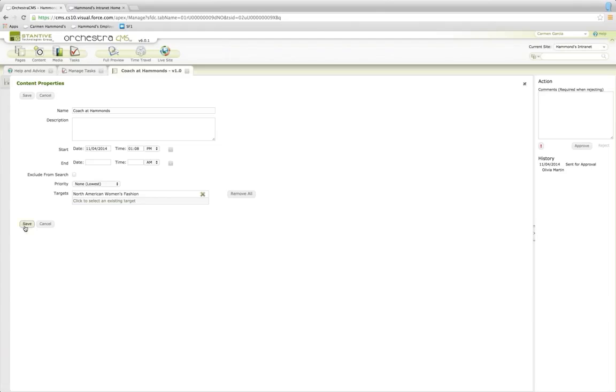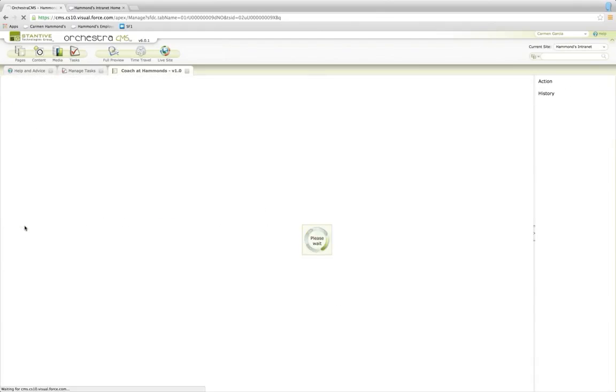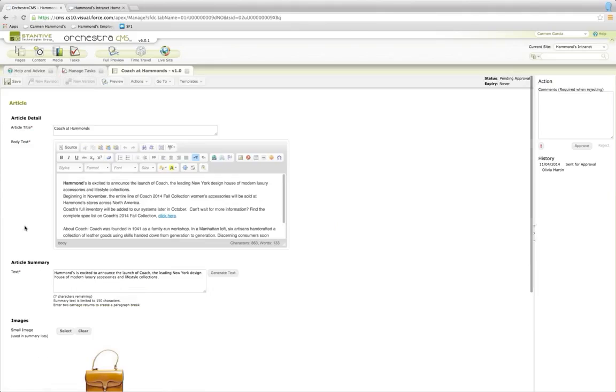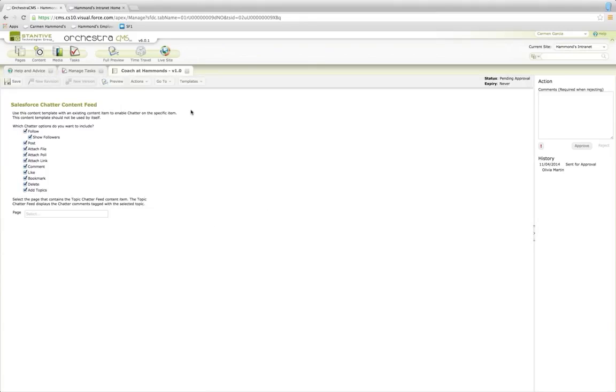Now that I have tagged this content item so that it dynamically appears on the homepage, and I've targeted it so that it'll only be viewed by the relevant employees, I'm going to do one final thing, and that is to Chatter enable it. This attaches a Chatter feed to the content item itself and allows users to collaborate and have a conversation about this new article.